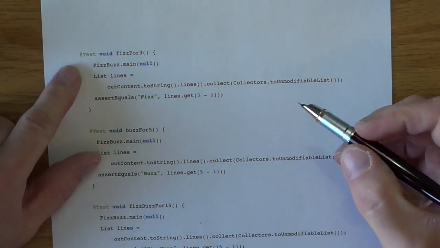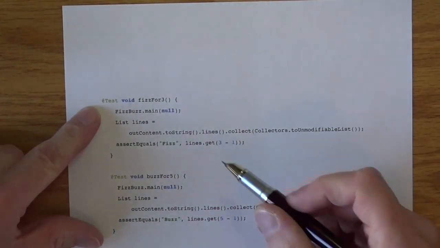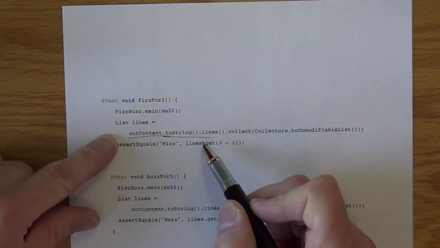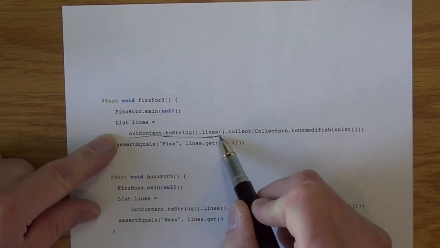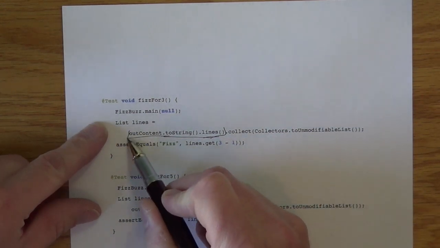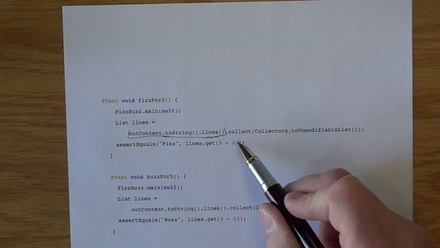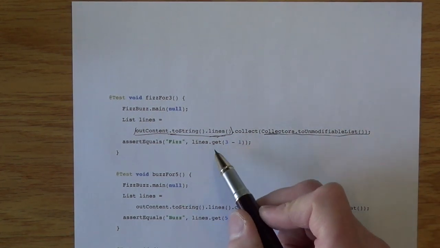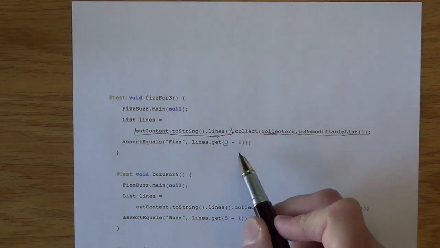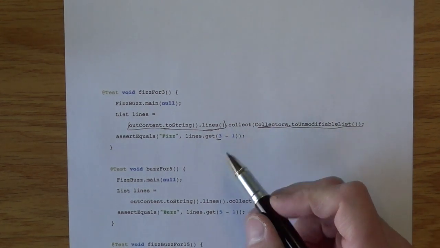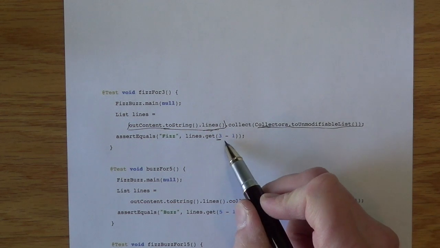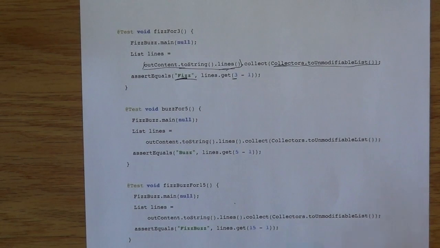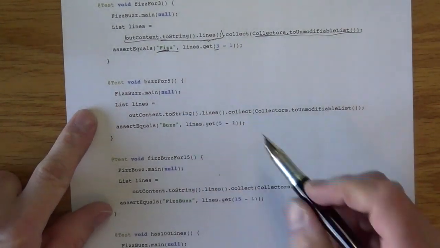So first, fizz for 3. What we're doing here is we get the content that we printed out. It's going to be all of the 100 lines that we printed out. And so what we're going to do is split that into string, grab the lines into a list, or a stream in this case. We're going to collect that into just a list, and then we're going to grab the third one, which is a zero-based index, so we're going to grab the index of 2 and then make sure that says fizz, and a similar thing for 5.